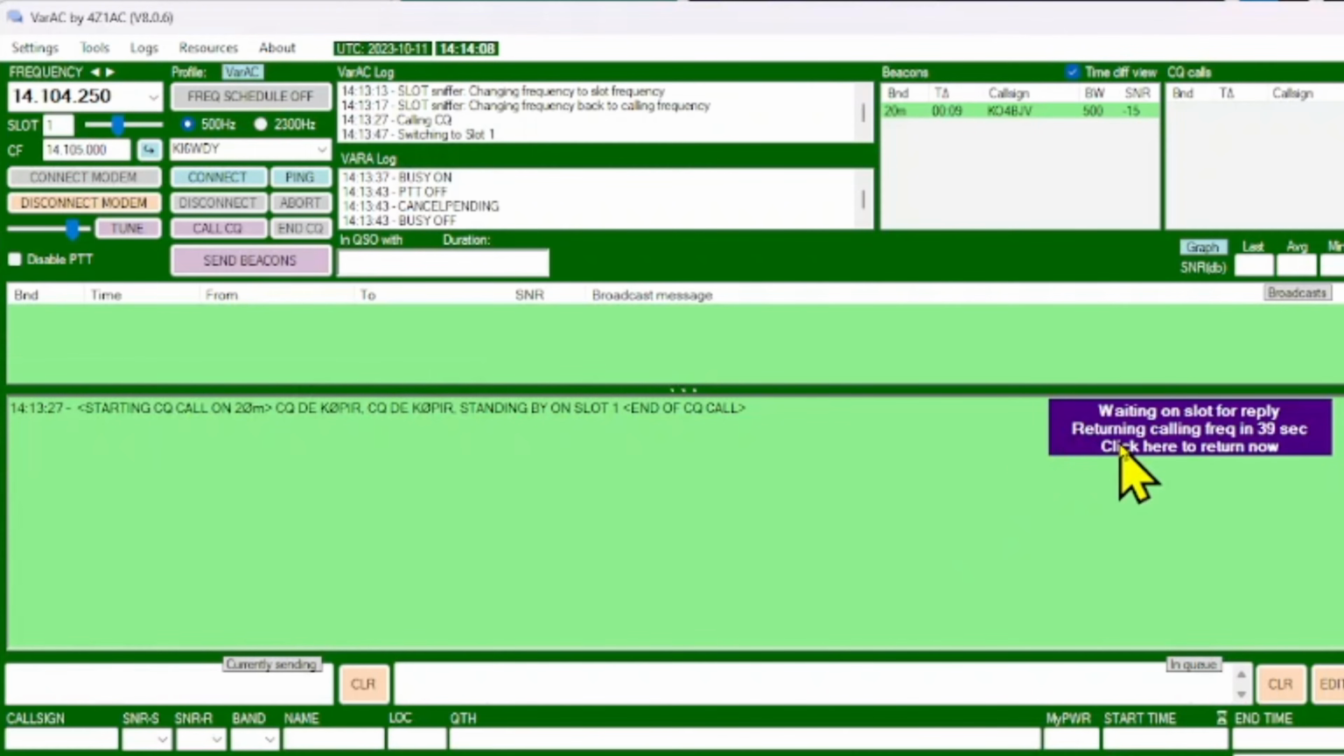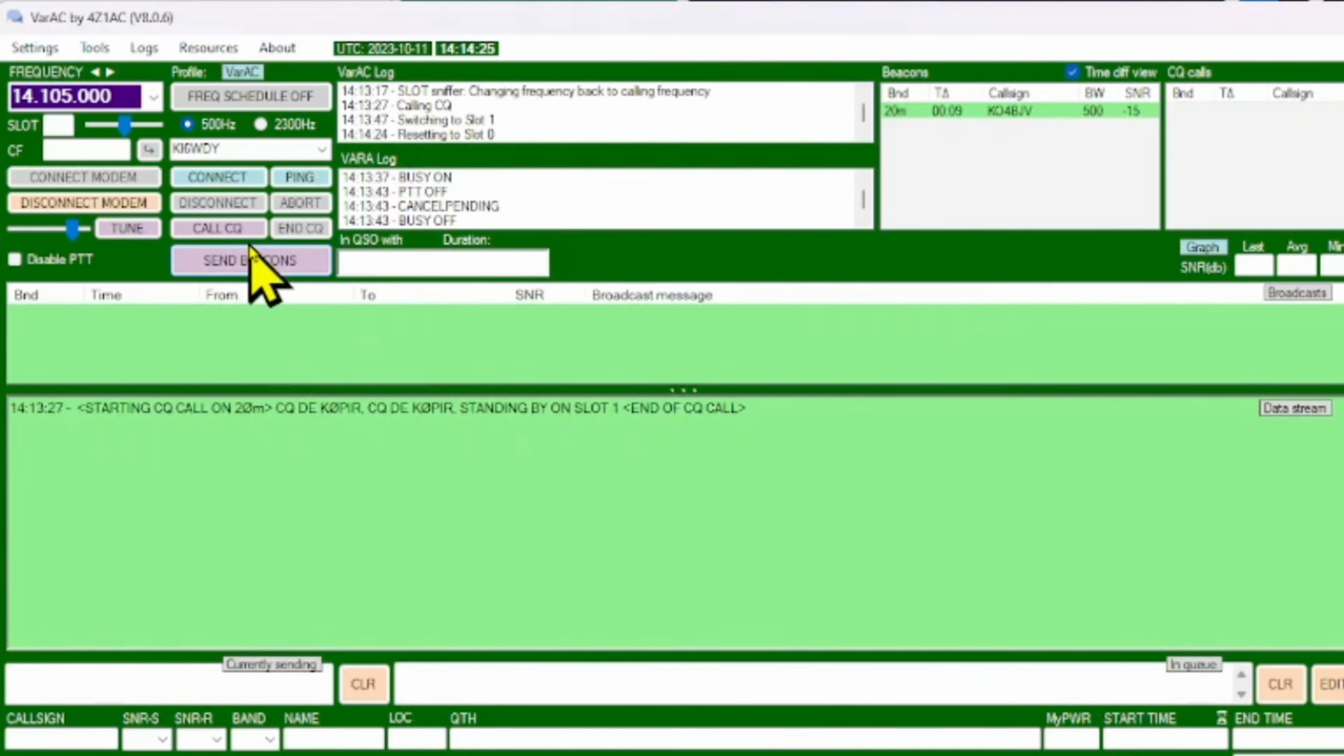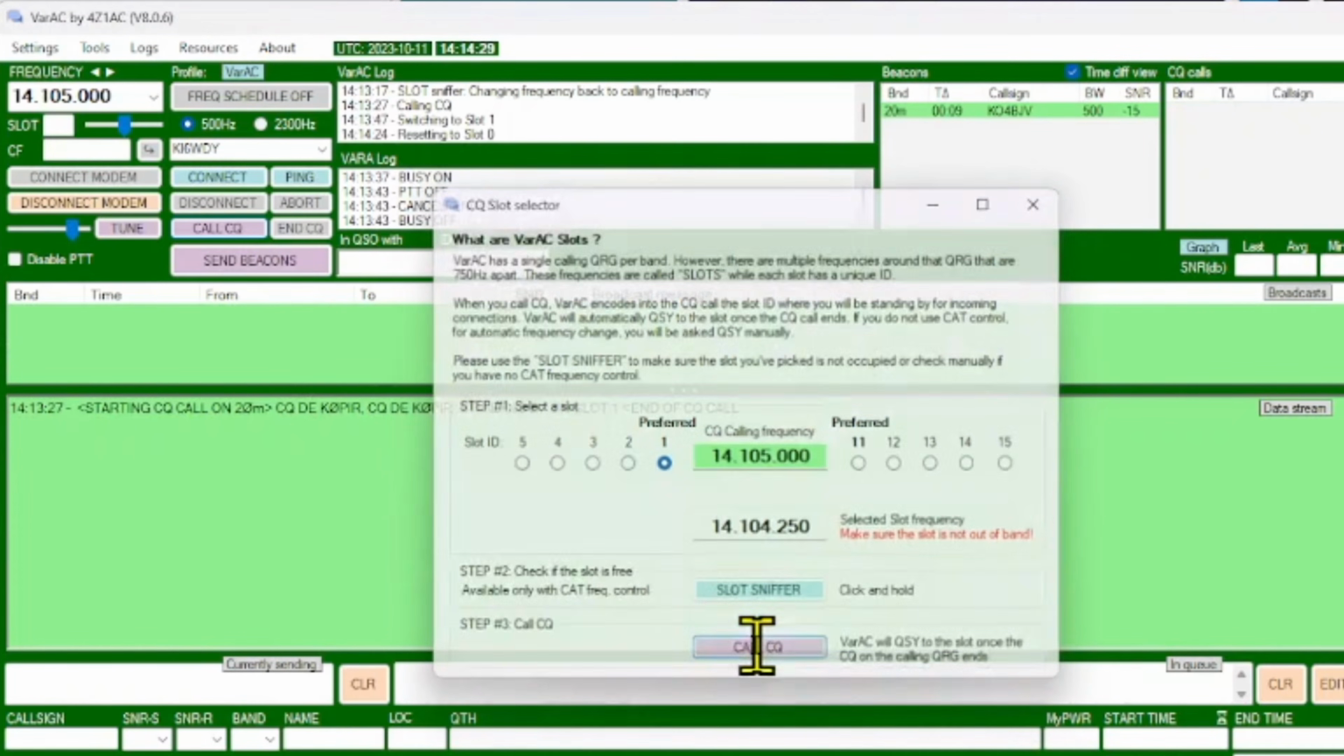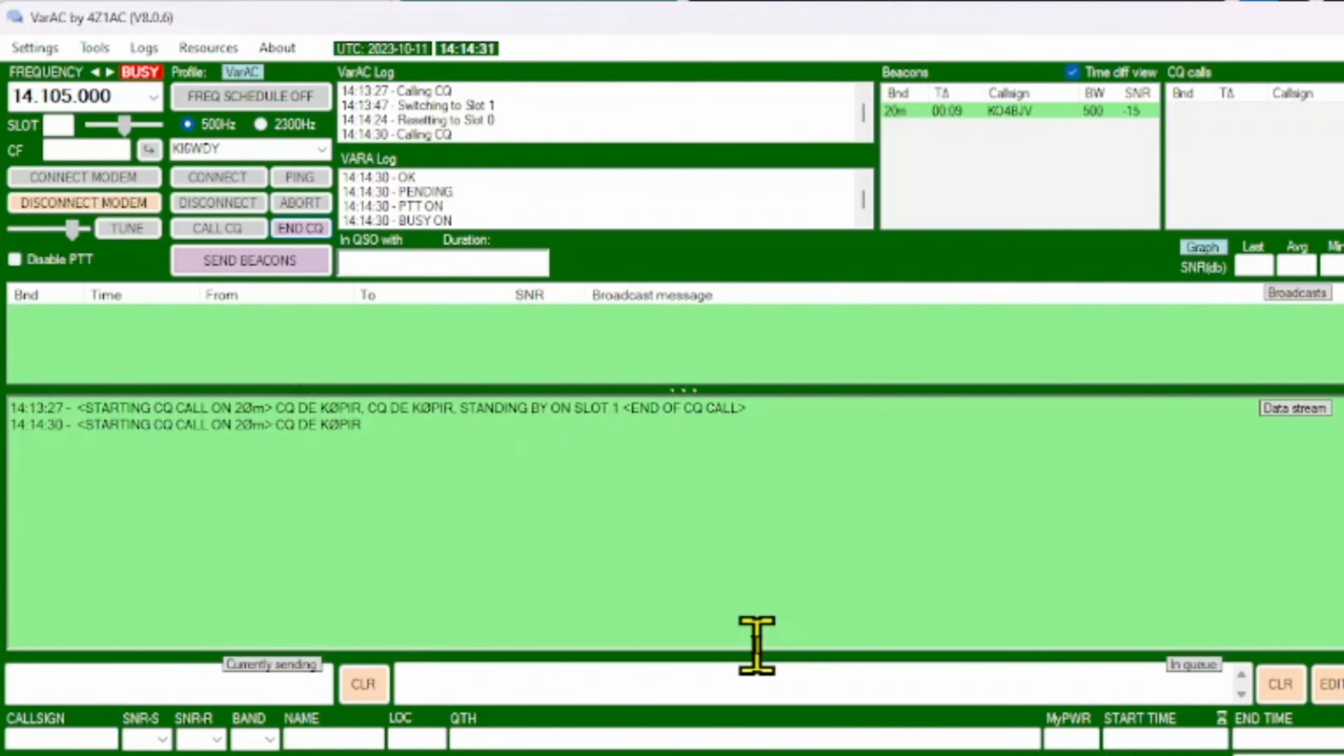I've got this set to 60 seconds instead of what the default is. That was about 180 seconds, I think. It was pretty high. I'll give them a little time. If I get tired of waiting, click on that again, then I can go right back over to call CQ. And I don't need to listen again. I know there's nobody on there.